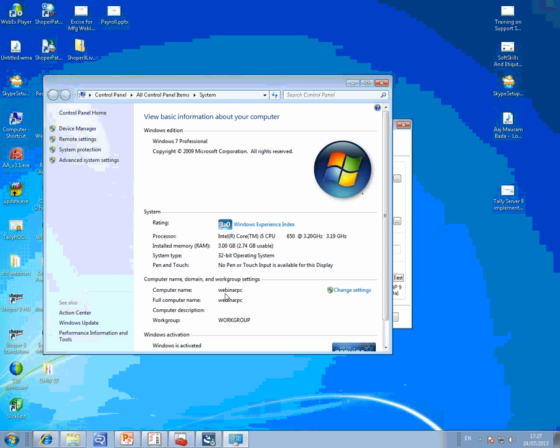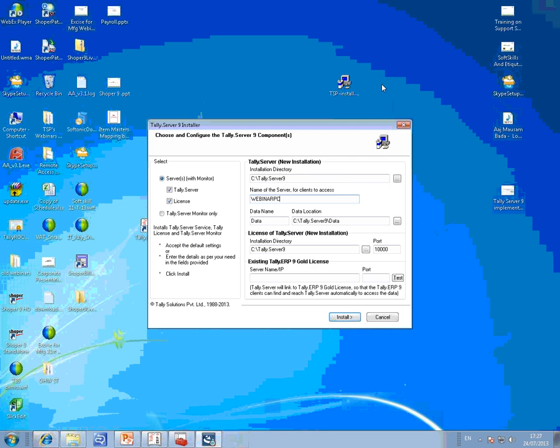You can see here, webinar PC. This is webinar PC. By default, it has taken webinar PC. If you want, you can change this. If anybody knows that webinar PC is a particular system, then the user will easily come to know that the data is lying in the webinar computer. Hence, you can change it easily to Tally server. If you say Tally server, it could be in some other computer.